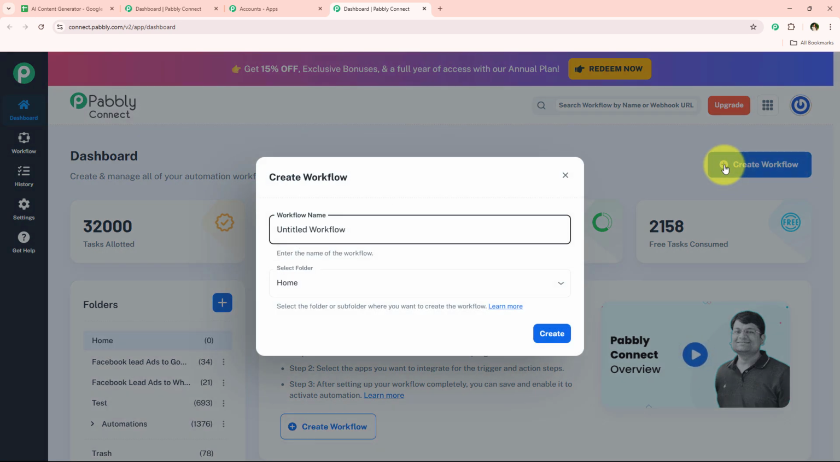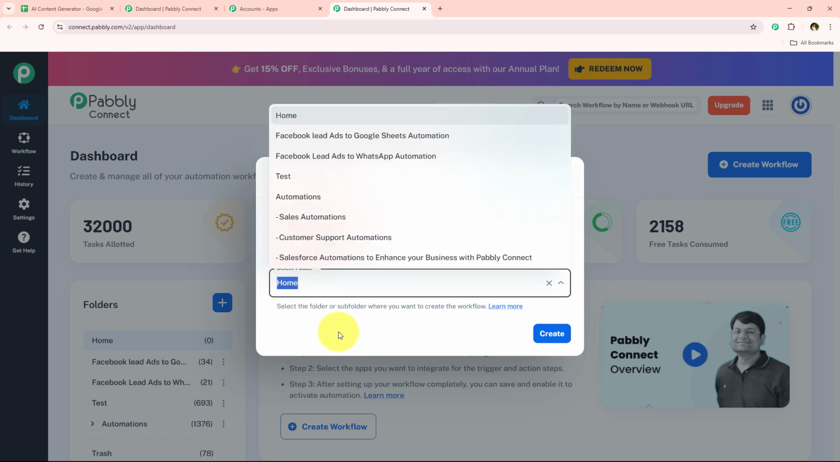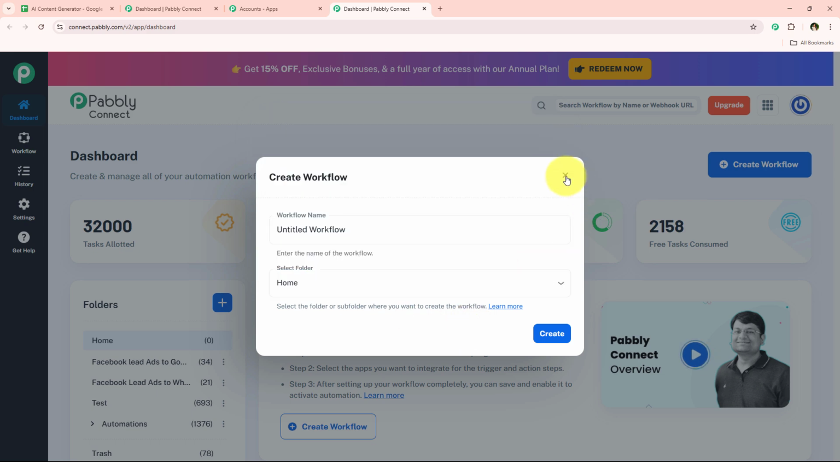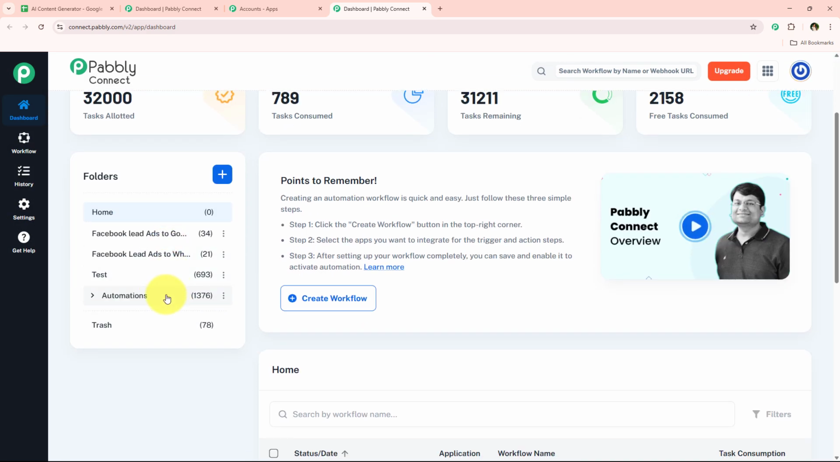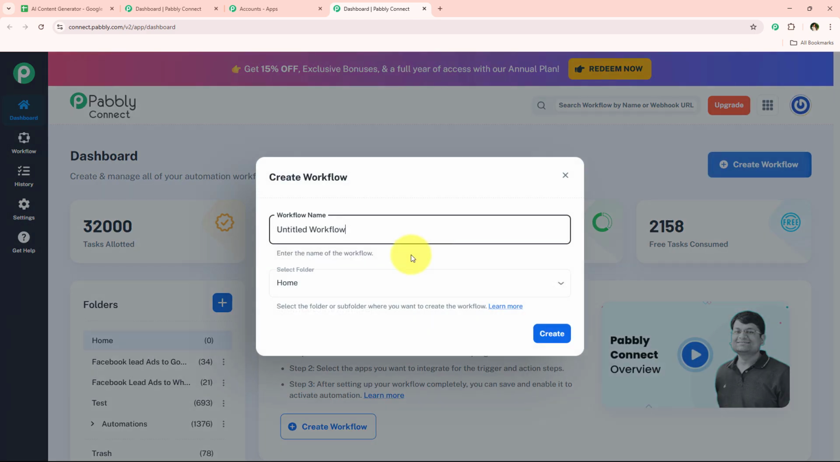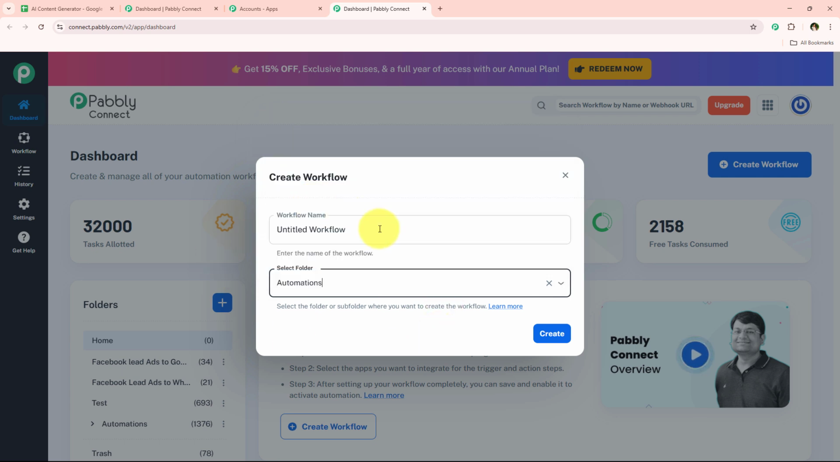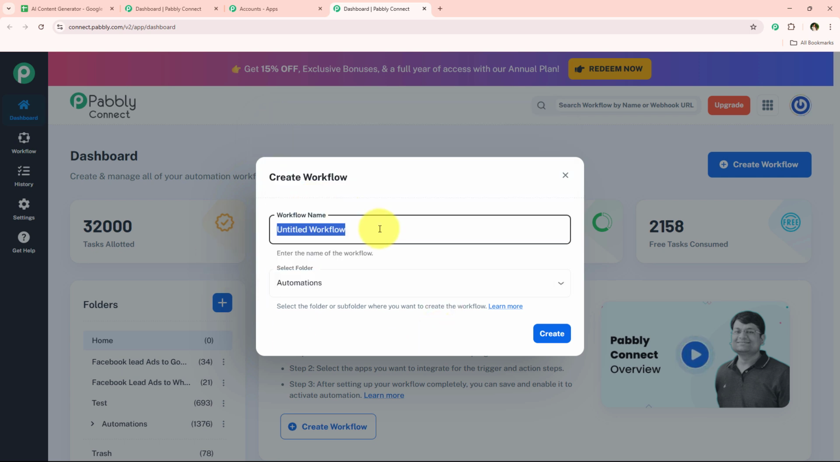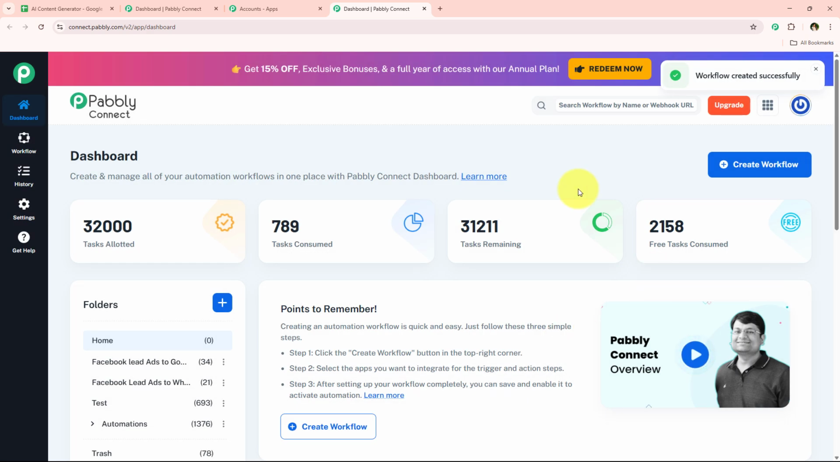Now it is asking me for the workflow name and the folder I want to save the workflow in. So over here on my dashboard you can see multiple folders which I have already created in which I save my workflows. If you want to create a new folder, you can click the create new folder button and create your own. I'm going to save my workflow in one of these only, which is automations, and now I'm going to name my workflow as use AI for automated content generation in Google Sheets. And then we are simply going to click on the button which says create.